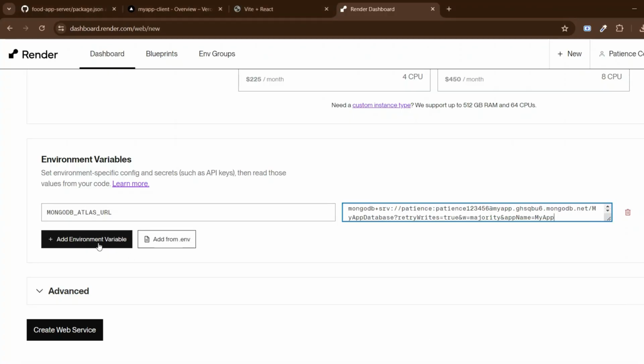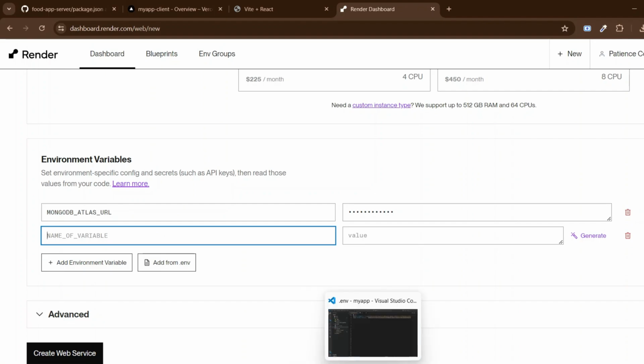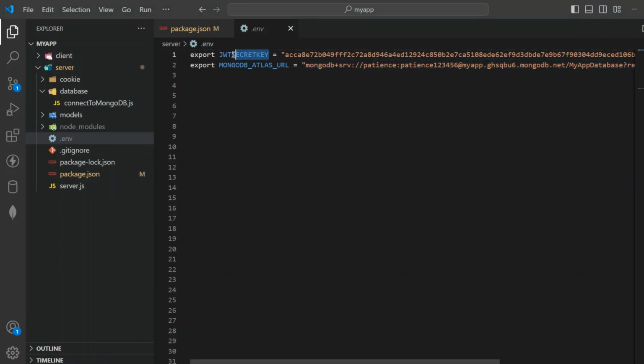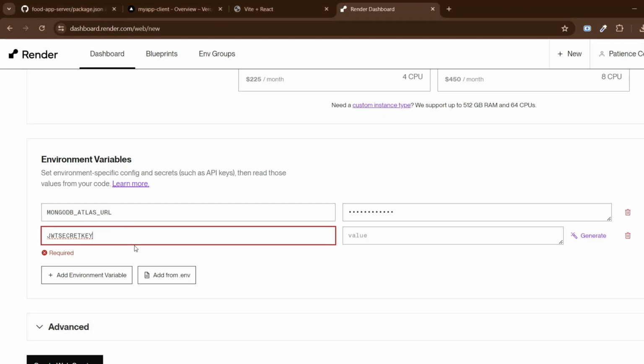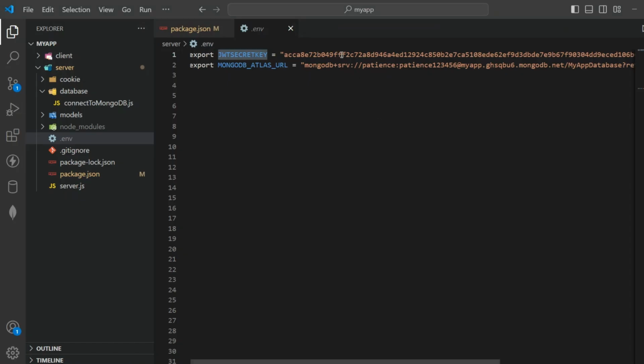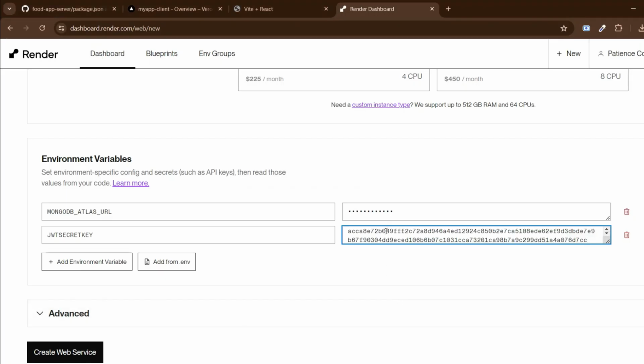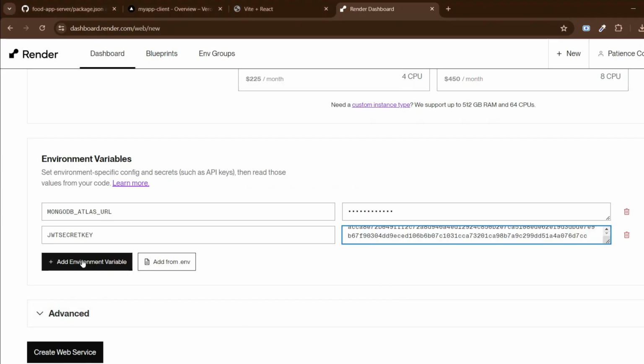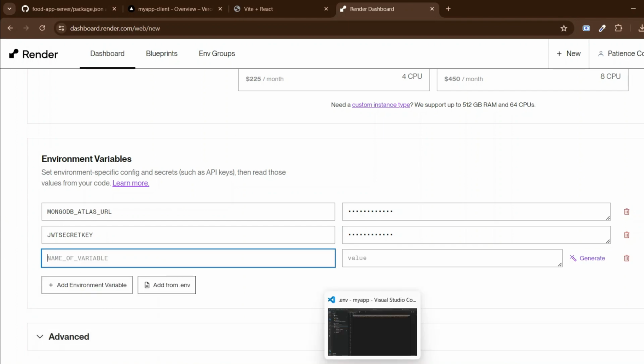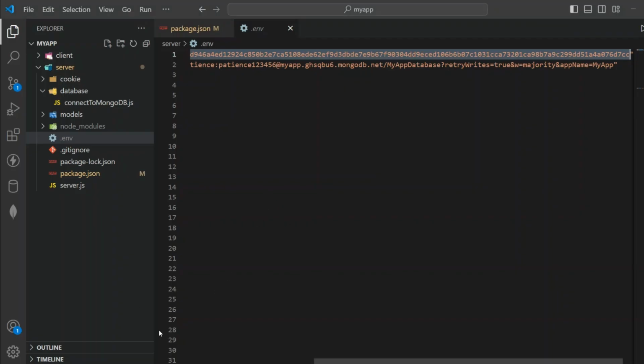After that, again click on this add environment variable, because we have another environment variable as JWT secret key. Copy this and paste it here, and then give the value which is inside this JWT secret key variable. Let me copy this and paste it here. After that, click on add environment variable again, because we are having another environment variable which is below this code.